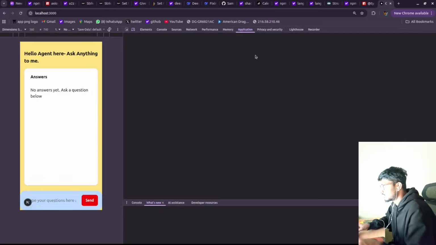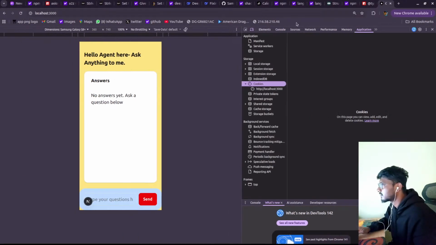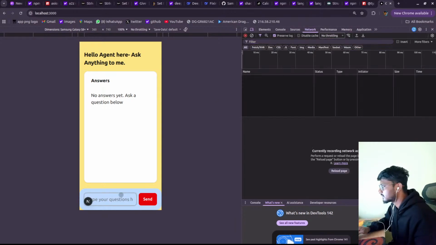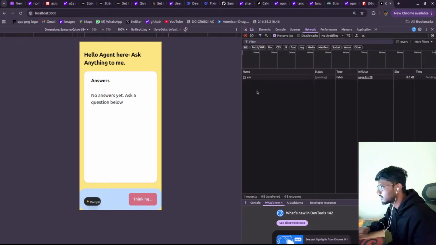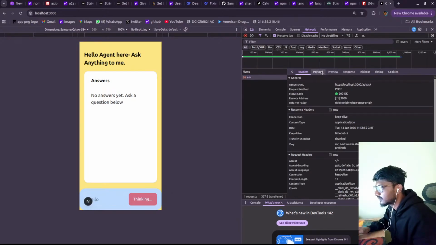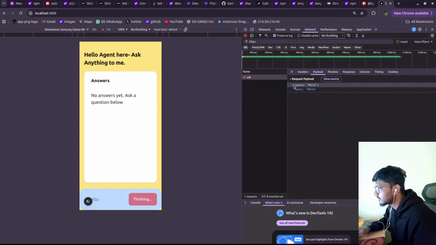So I will open this network tab, send a hello, the ask API is called, see the payload. Response: hello is a greeting used to acknowledge someone, with a confidence.